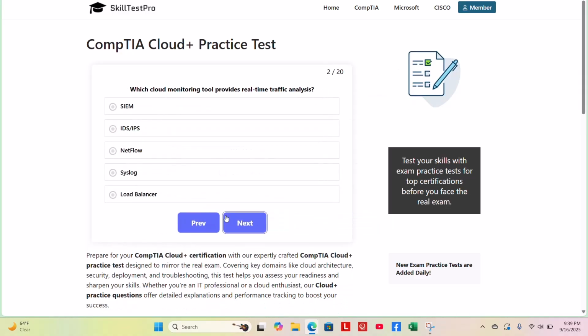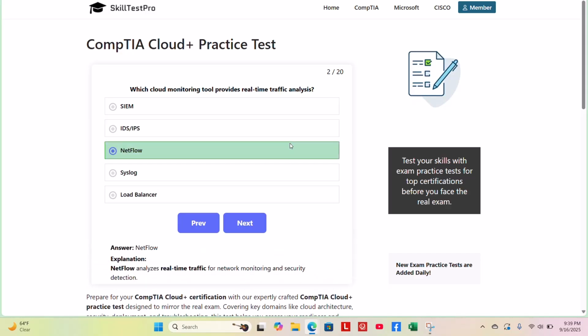Moving on. Question 2. Which cloud monitoring tool provides real-time traffic analysis? SIEM, IDS/IPS, NetFlow, Syslog, or Load Balancer? I'll give you a few moments. And the correct answer is NetFlow. NetFlow analyzes real-time traffic for network monitoring and security detection.